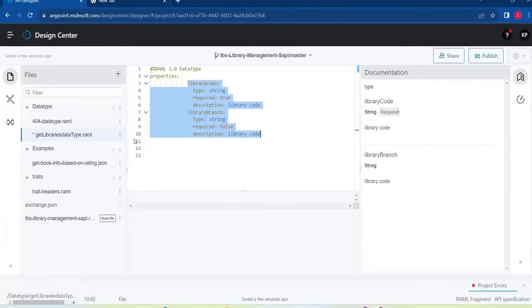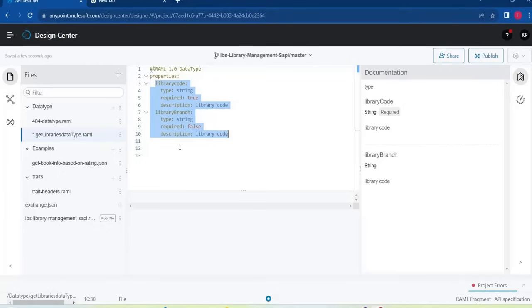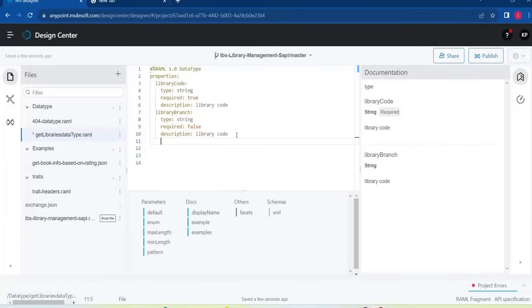If you want to go a little back, you can say Shift Tab. It will go back. If you press Tab, it will go a little forward. So to go backward, you need to use the Shift Tab keys. Okay. Now we have to provide the example.